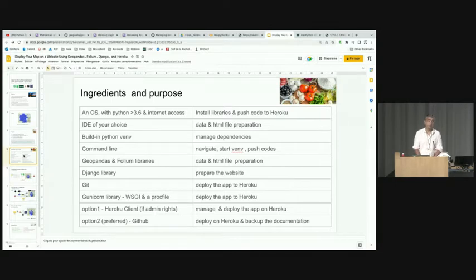Django library is the web framework we're proposing to work with. Git, Gunicorn is a web server gateway interface and specific to Heroku, a Procfile. We'll talk a little bit about this and explain why. And there are two options. So as I said, if you have admin rights, you can work with the Heroku client that you have to download and install on your computer. If you do not have admin rights, you can use GitHub and create the application on Heroku platform.